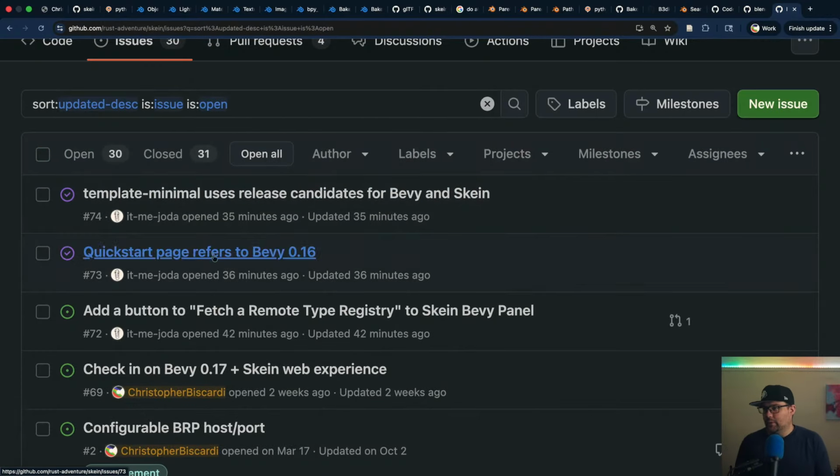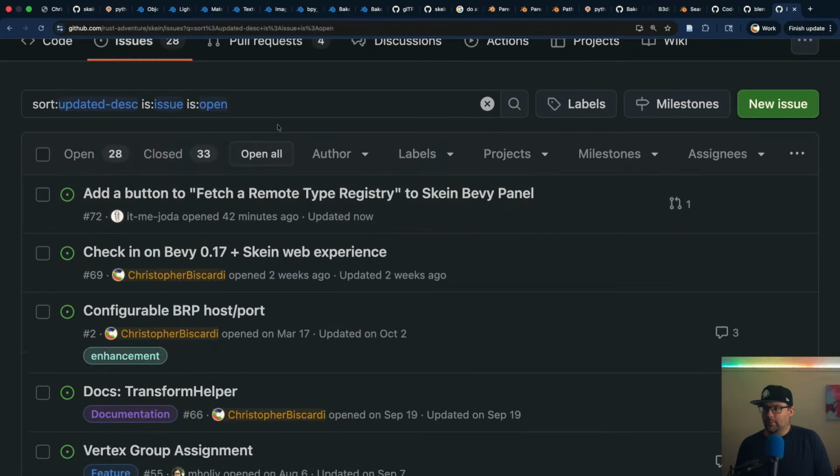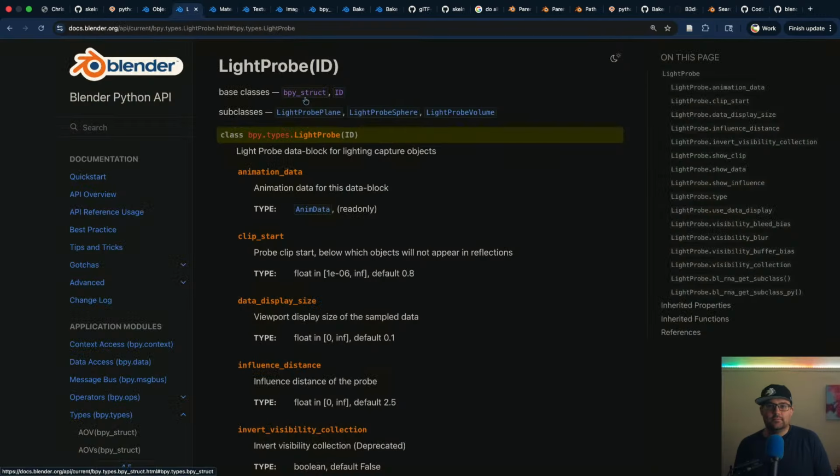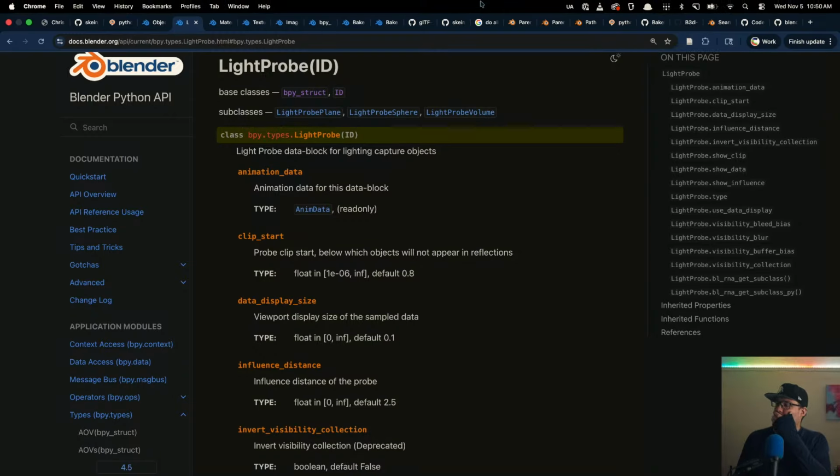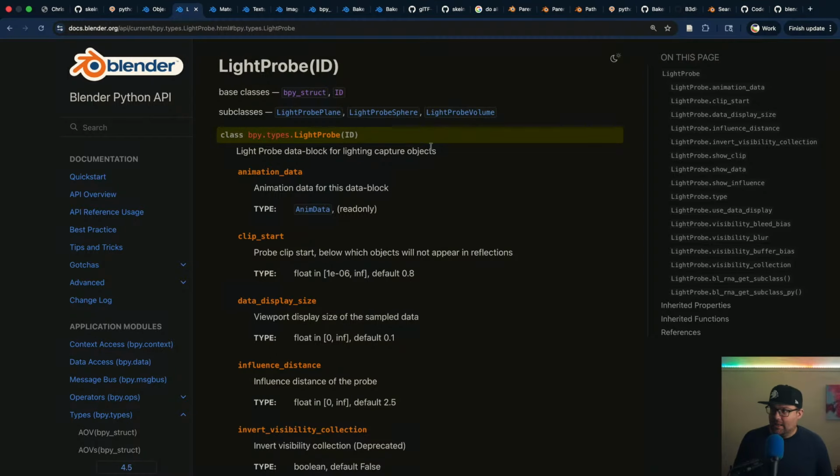Template minimal, quick start page. Button still open. Cool. Thank you. I'll do a docs release soon. And with that, I think I'm done for the day. I'll probably be back tomorrow to stream. I think I'm back on my streaming schedule for the rest of the week.